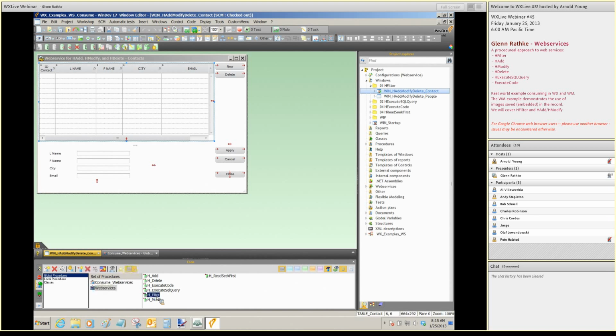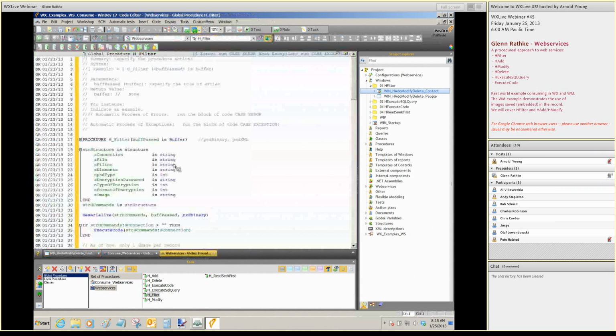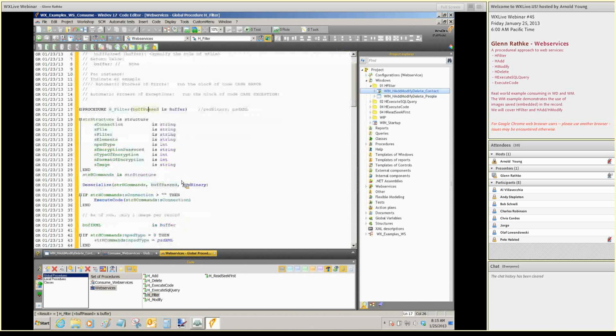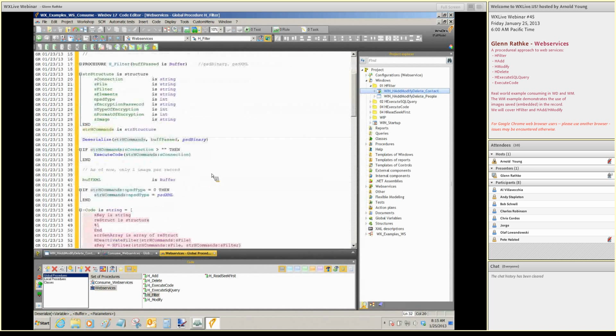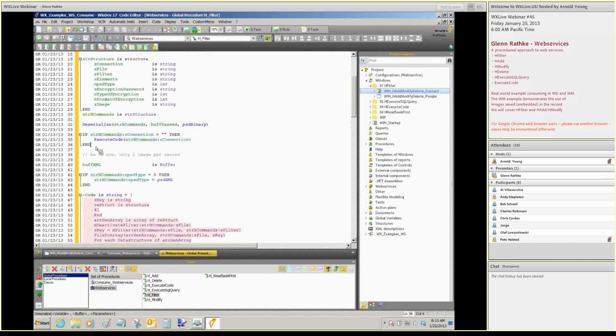So if I do an HFilter, we'll look at how we call that or handle that on the web service. So from down below, when we called the web service, we just passed the buffer. So here, the buffer is actually coming into the web service. Here's my structure that I'm going to be using for retrieving the connection, the file, the filter. Okay, and I deserialize that and I put it all into my structure. Now here's one thing that I've done: remember we passed the connection to it?